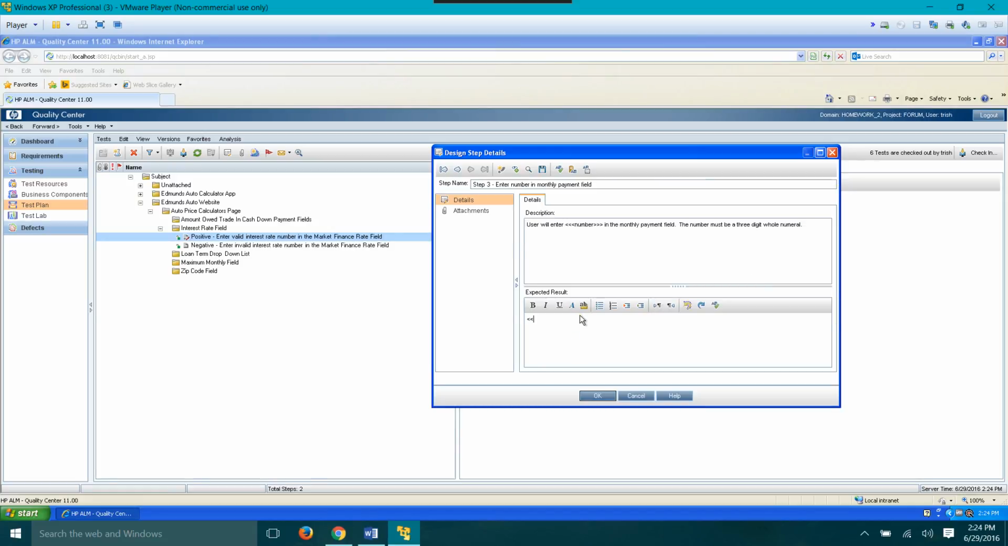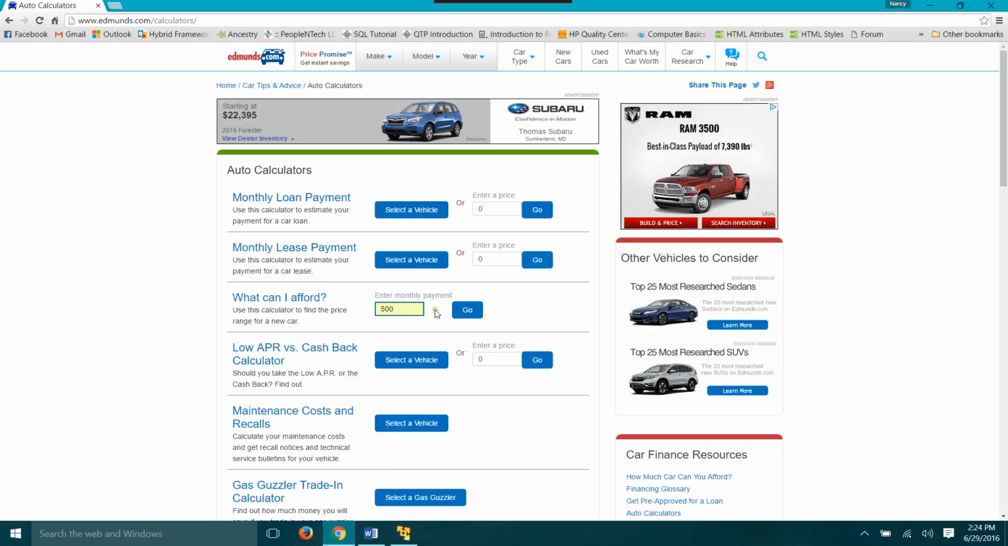What do we expect to happen? Number appears in the monthly payment field. Boom. All right, that's it. Then the next step is click on the Go button.